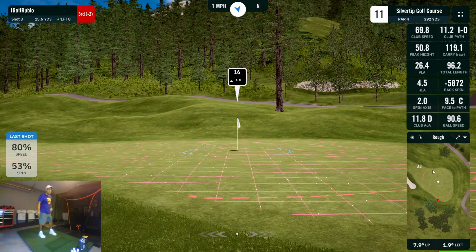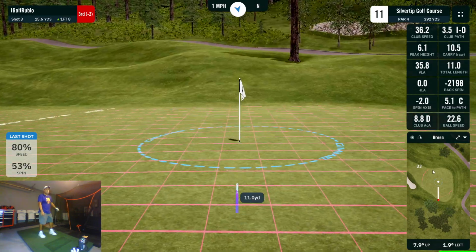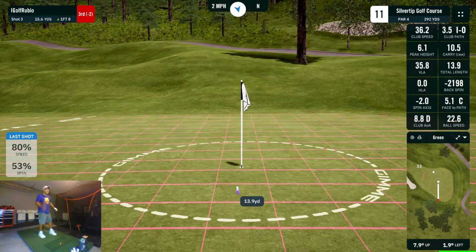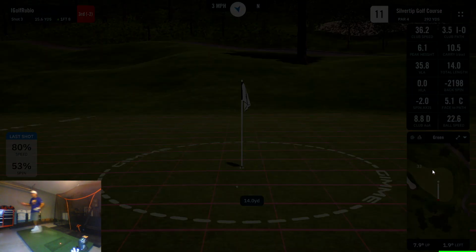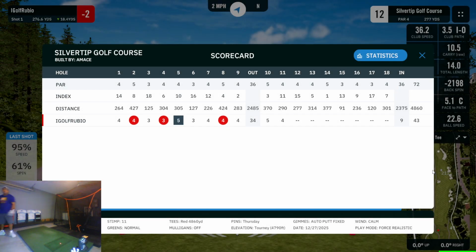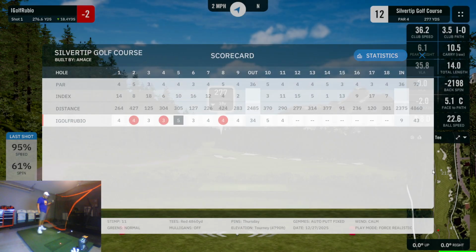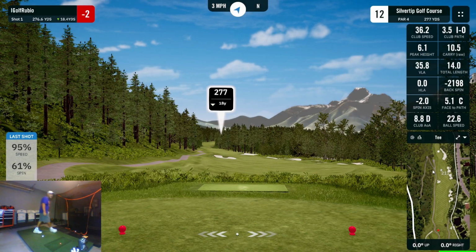That might be the right one. Let's go. Got it in there for par. Good save. Okay, have a good round going. Let's keep it going. We are at -2 tournament round. 277. That's what it looks like out there.